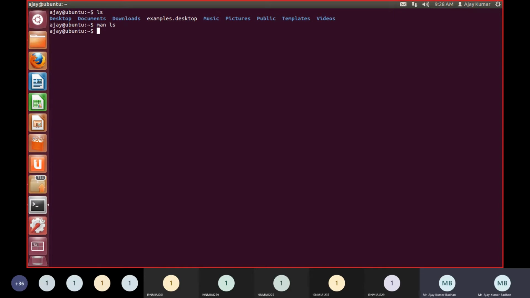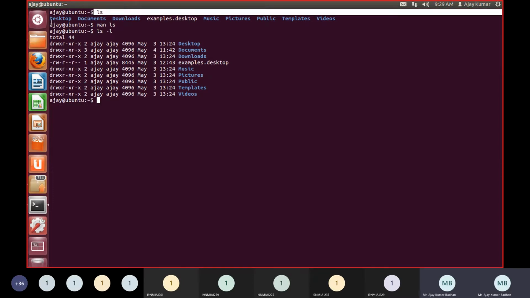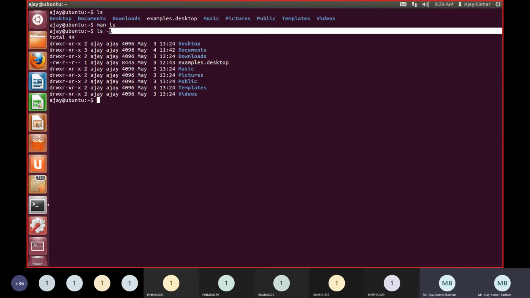So I'm using the l option here: ls space l. Have you seen this? When I type ls space minus l, there is a lot of difference. If you see here, the simple ls command only displays whatever directories and files we have. But when I give a specific option, ls minus l, what does that mean? I told you, a long listing format. So the long listing format provides you the information related to all the details of those directories and files.